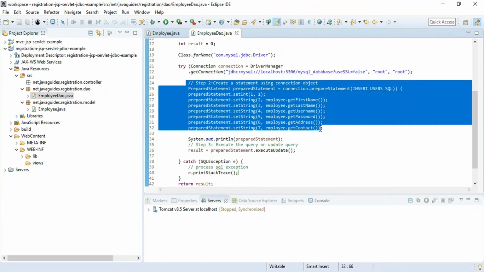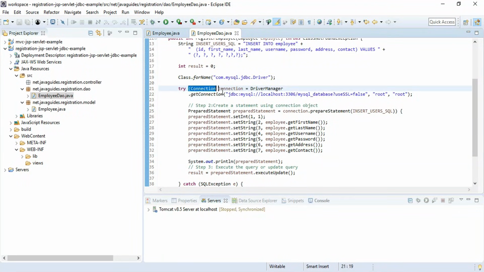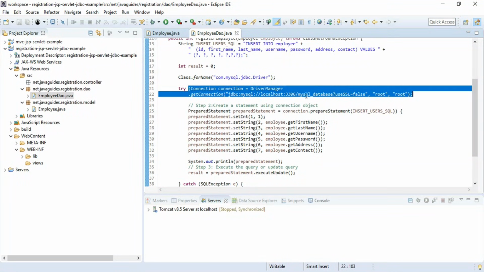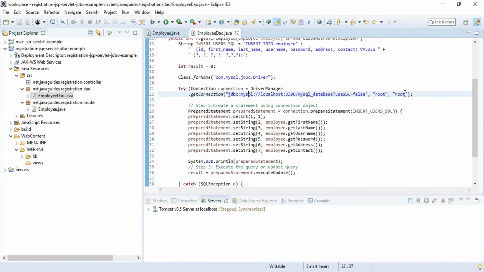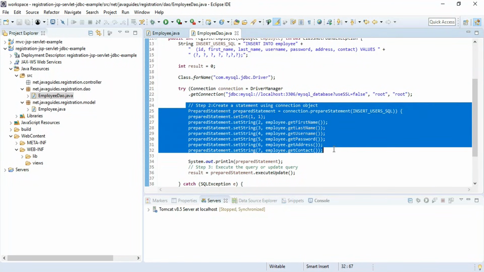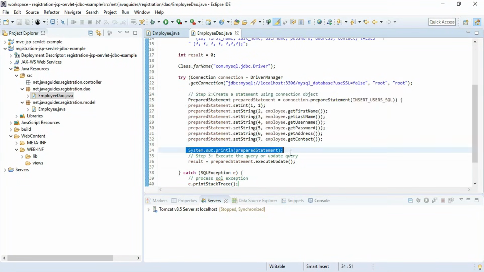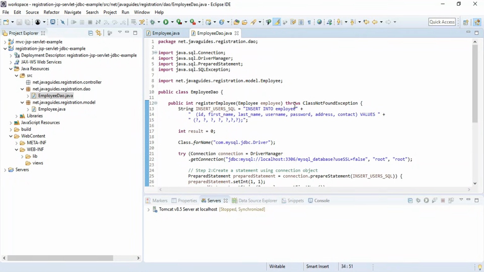Alright, so pretty simple. We basically connect to the MySQL database using JDBC URL, user and password, create the prepared statement object, and execute it. Alright, very simple DAO code.